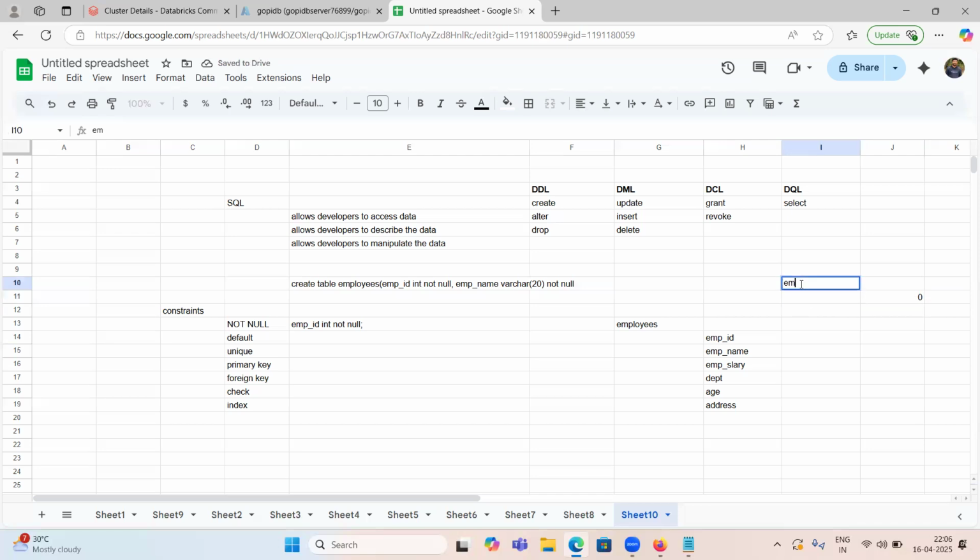So here we have the employee ID column. Under the employee ID column, we have some values: 1, 2, 3. Here we don't have any value. This is null. This is null. There is a difference between null and zero.